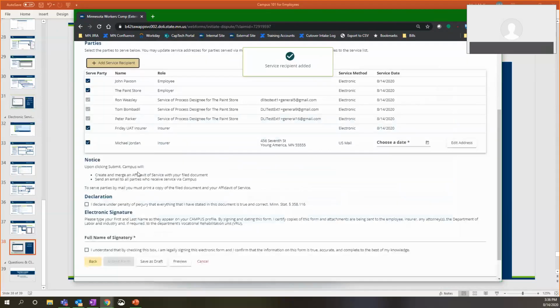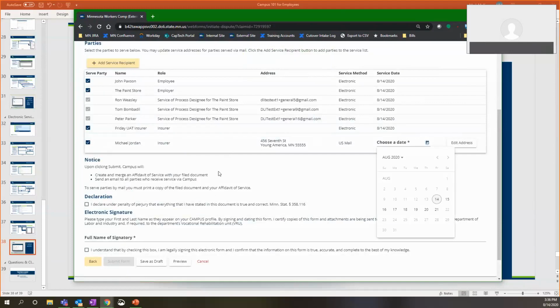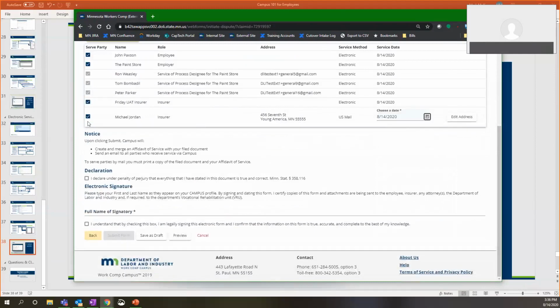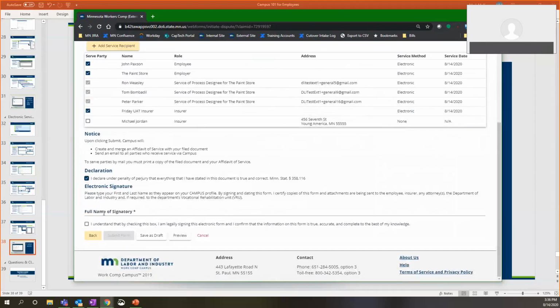Save them. And then as you can see, the person that I just added to the bottom was added here. Since this isn't tied to a user in Campus necessarily, I just entered somebody to be served. The service method for this person will be US mail. I can choose a date to do that. I'll choose today, and I do have the option to edit the address if I want to. But then with a few more clicks, I can submit the form.